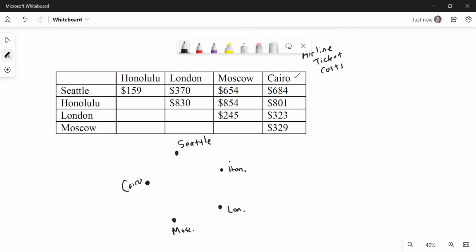And it looks like each one of those is connected with another one. I'll show you how to do these one at a time. Seattle connects to Honolulu, right? So I could draw an edge there. And since it costs $159, I'll give it an edge weight of 159. Seattle also connects to London, so I draw an edge there. That would be 370. Seattle connects to Moscow. That's $654. I'm just drawing those in. And Seattle also connects to Cairo, $684.